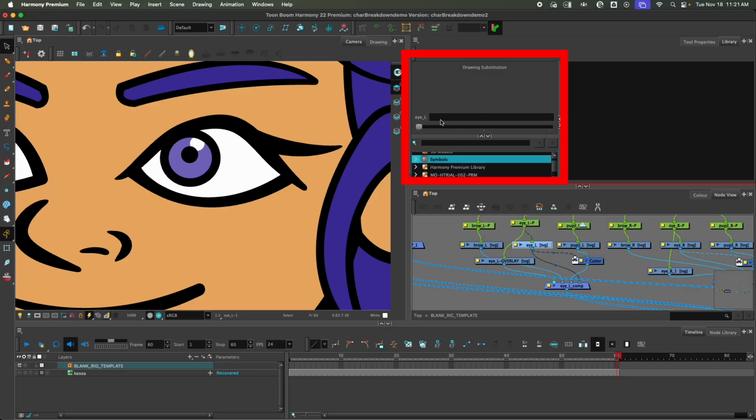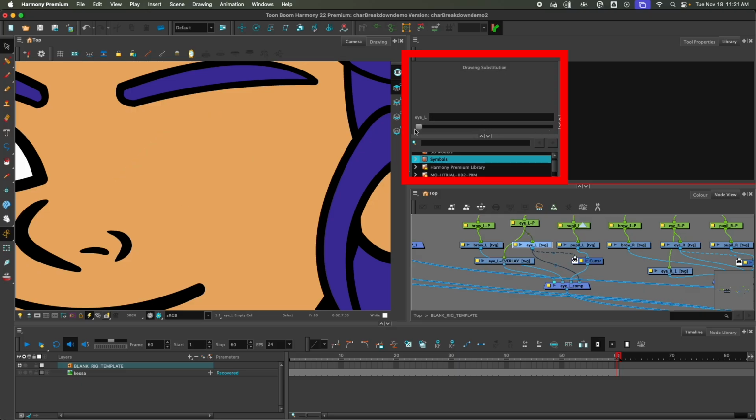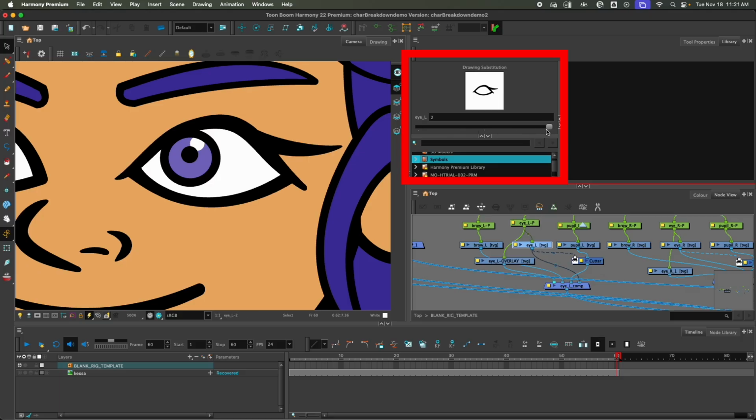Now, it doesn't look like it's changed. Well, see, if we go to 0, there's nothing. It doesn't look like it's changed because we haven't changed the second one yet. So let's go ahead and do that.